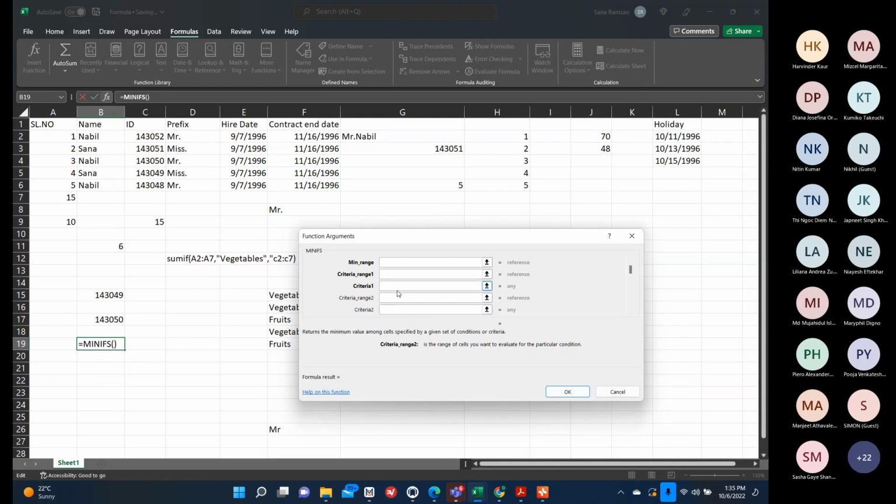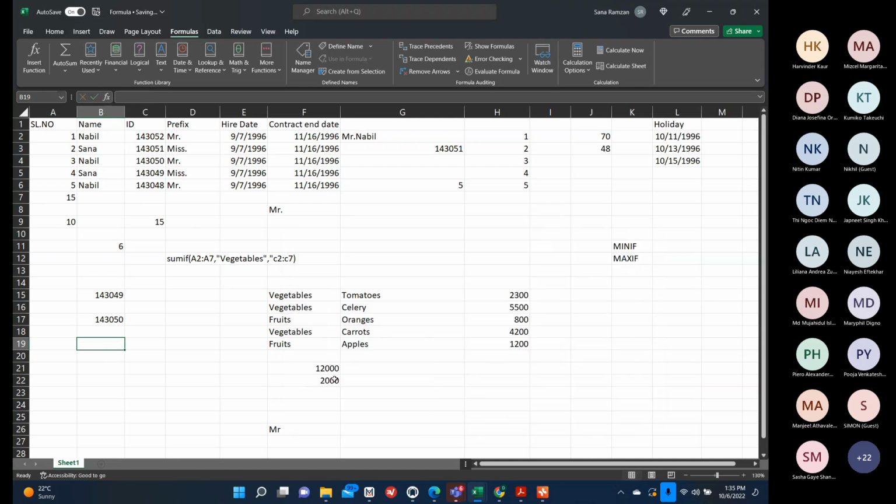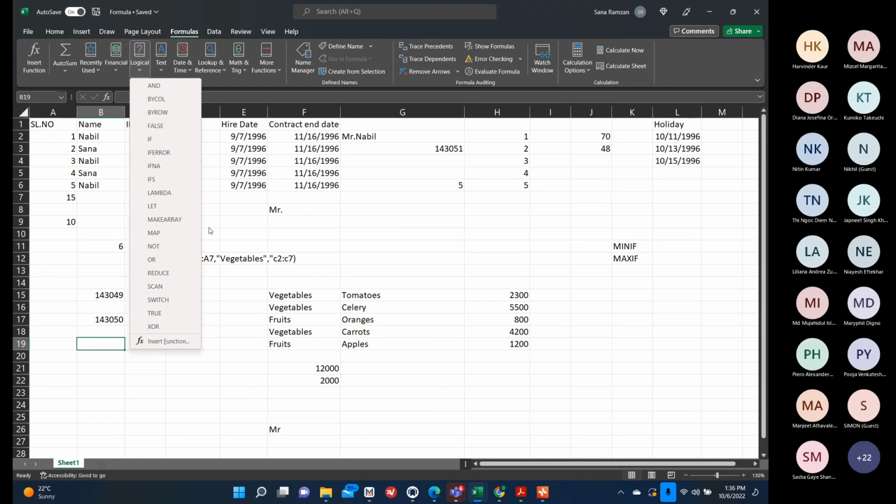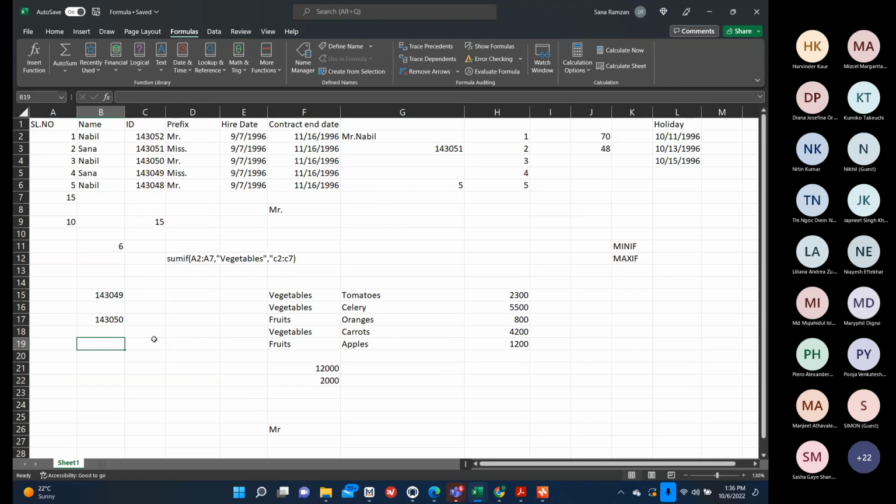Okay, so in this you have two ifs. So you're applying two conditions. I don't know if that works with one if or not. I've never tried that, but I know that it works with two ifs. Okay. Now the next one is MAXIFS.